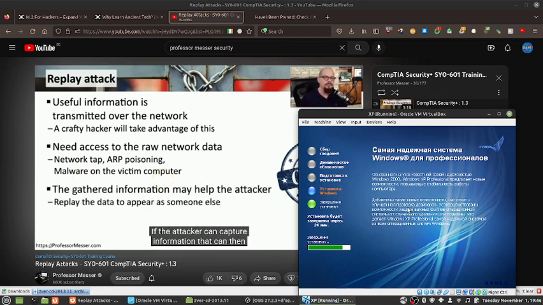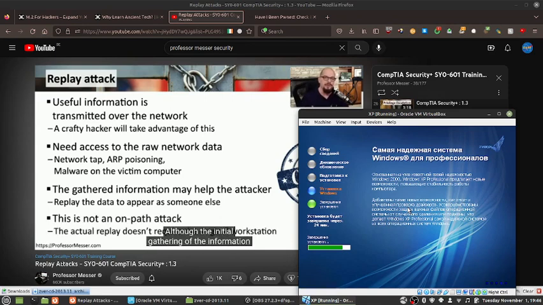If the attacker can capture information that can then be replayed across the network to make it seem as if it was coming from you, this is called a replay attack. They want to be able to gather session IDs or credentials and use those credentials later on across the network. Although the initial gathering of the information may involve the attacker being on the path between the two devices, that's not a requirement for the actual replay attack. The replay attack can be done afterwards. The original user does not even need to be on the network at that time.